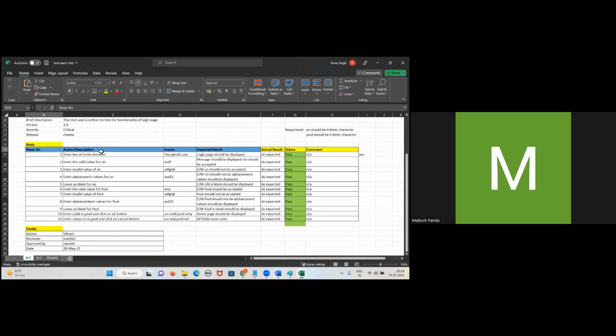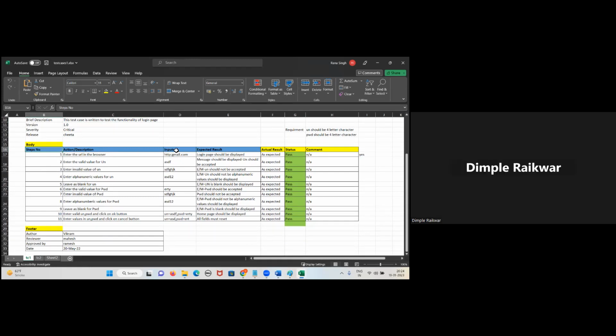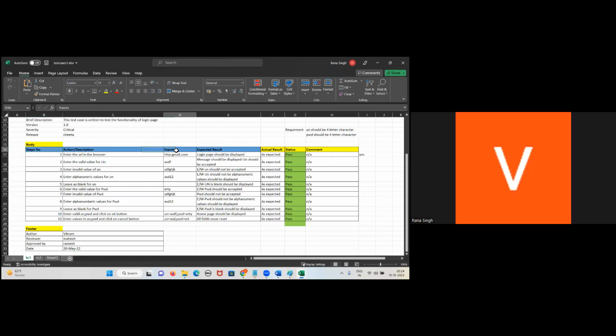Then we wrote the action description. Then we wrote the test data, yes or no, guys? Yes, sir. The test data is nothing but your input. And then we wrote the SQL queries also. Yes or no, guys? Yes, sir. That's all. Suppose I enter the URL in the browser. This is the input. What should be the expected result?